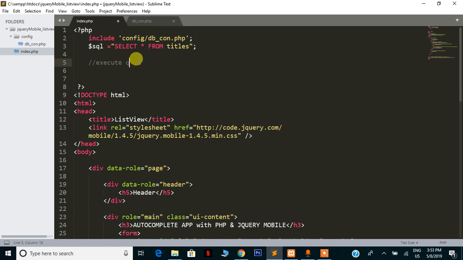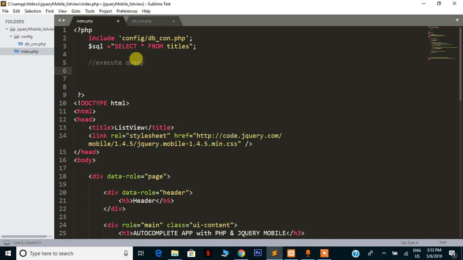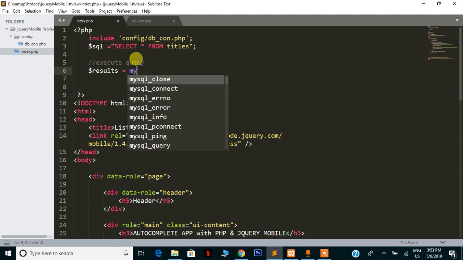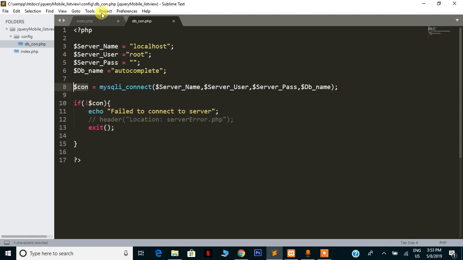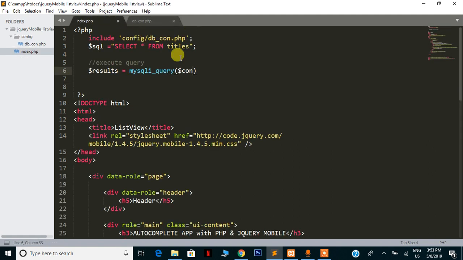Execute query. We are going to create a variable called results, and we are going to say mysql_query. So this line we are executing the query, and we are going to use this con variable, the one we set here, because we have included this file on this page, so we are free to use this variable wherever we are. And we're going to pass in the query that we want to execute.